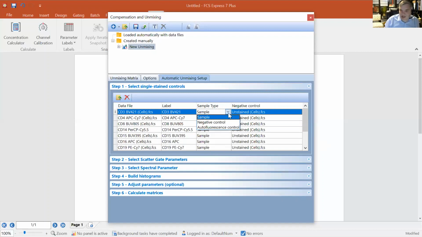For sample types, we can have a sample, we can have a negative control, and unlike compensation, we can have an autofluorescence control in here as well. I'm not going to go over autofluorescence in a lot of detail today. I'm just going to go over some of the practicalities of working with this, but I do encourage you to come out to our webinar on the 29th, when we're going to cover all the nitty gritty about how to work with autofluorescence controls and how to do some special things with your spectral analysis here.